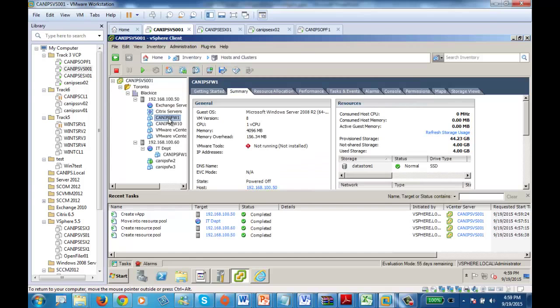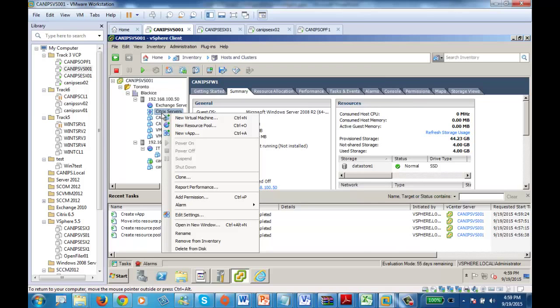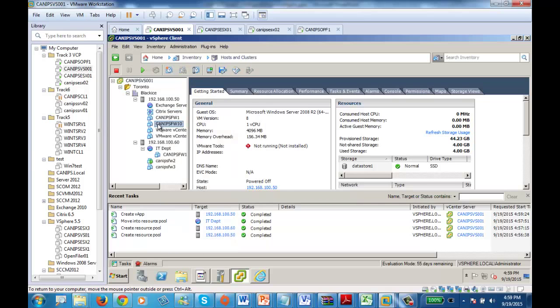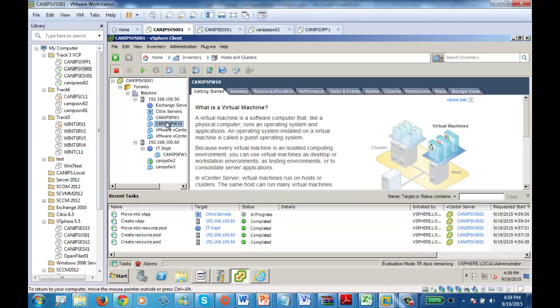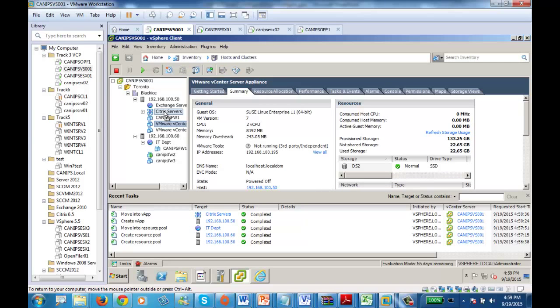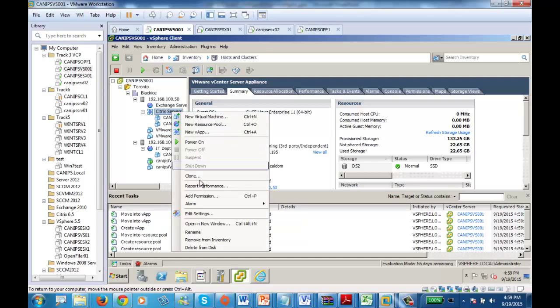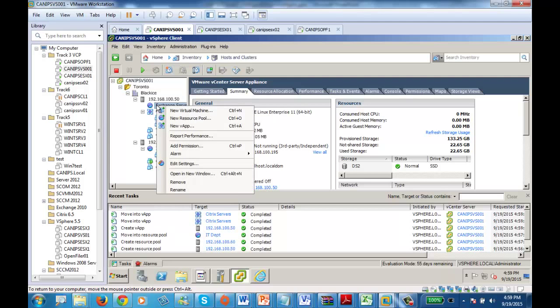Once you have created a VApp and you right click on it, you can do collective action on this VApp. For example, let's move two VMs inside. Once you move two VMs inside, if you need to clone them all, you can clone them. You can set up alarms on them. You can remove them. So it's just one action for all VMs. Otherwise, you need to do this separately.